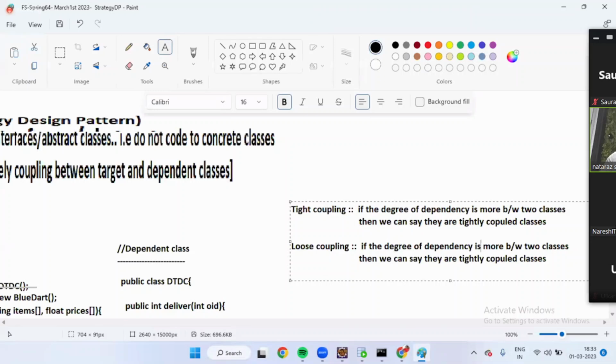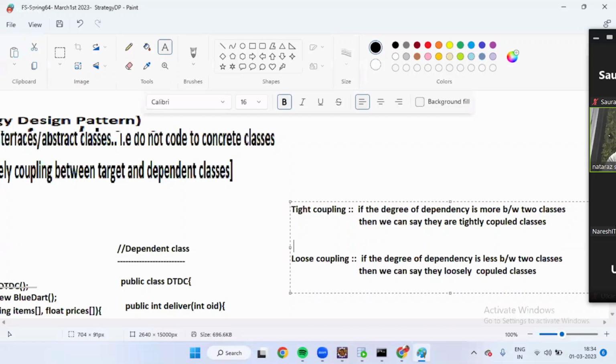If the degree of dependency is less between two classes, then we can say they are loosely coupled classes. Okay, guys. Example, real life example, guys.